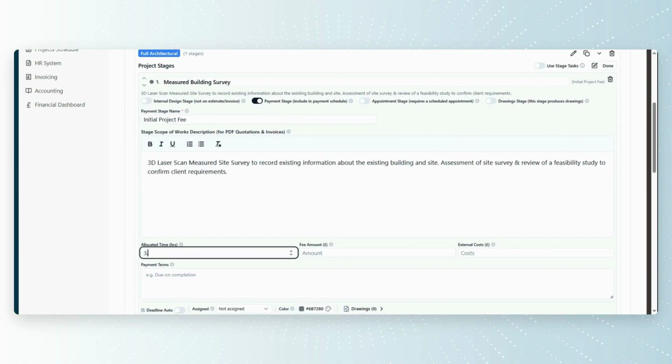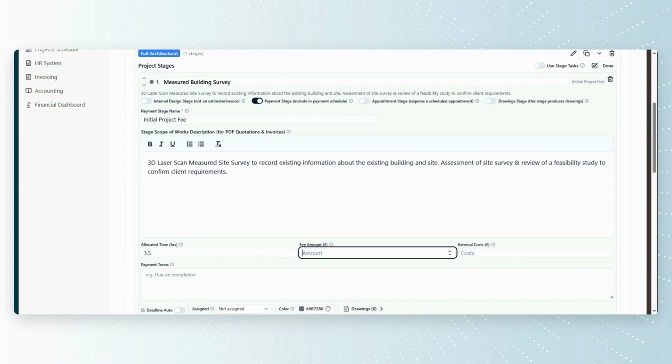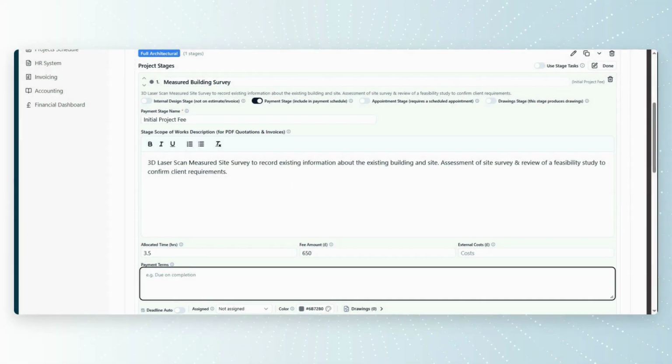Now notice the toggles across the top of the stage panel. These define what kind of stage it is, and they're crucial. So let's go through each one carefully. The first toggle is Internal Design Stage. Mark a stage as internal only design work, and it will be hidden from fee proposals, quotation PDFs, invoices, and the payment schedule, but it will still appear in your work schedule for planning and time tracking. Use this for any stage your team works on that the client never needs to see as a line item.